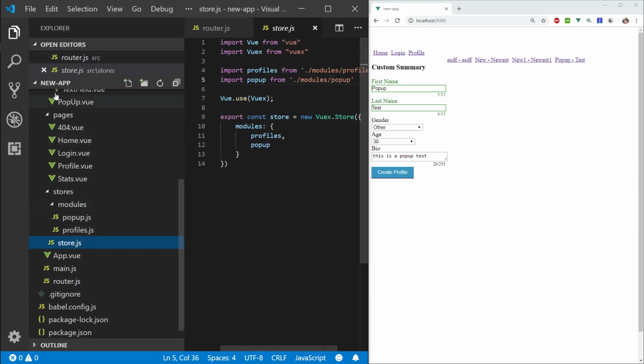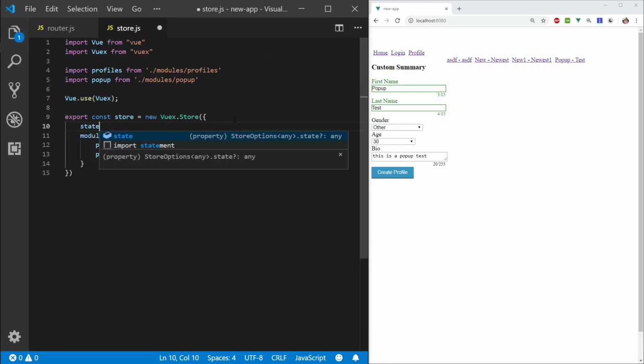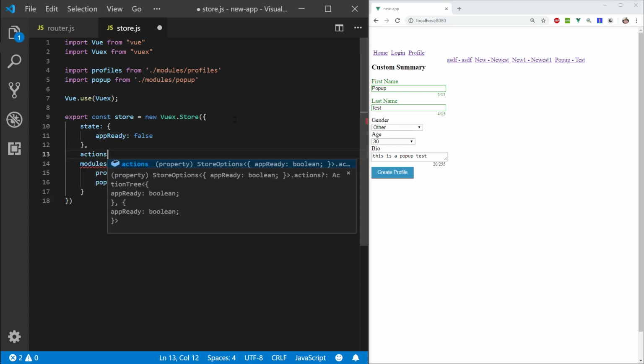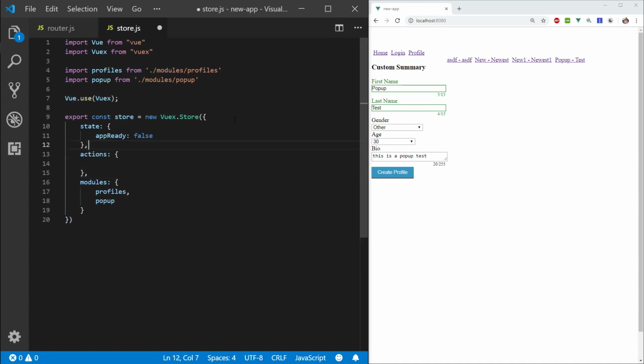So in our store here, let's go ahead and add some state. I'm going to abstract the idea of something that we actually need to get, and I'm not actually going to be getting anything. All I'm going to do is say appReady, and I'm going to start with false, right? So whatever it is that we need to do to get our app ready, we are going to be doing in an action, all right? And another thing, I'm just going to have a mutation. I'm going to call it readyApp, and I'm basically just going to set this to true, right?